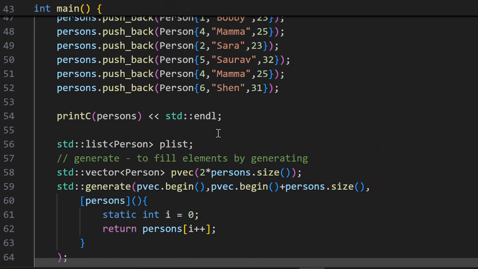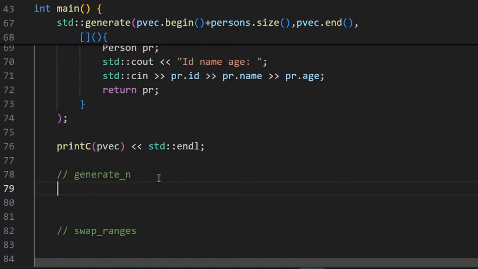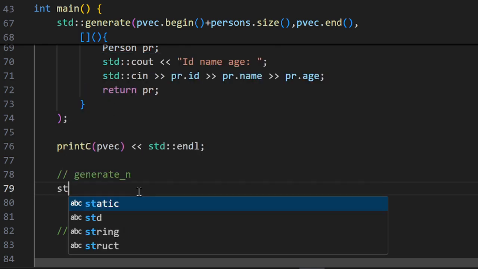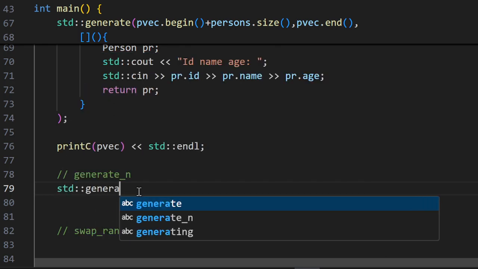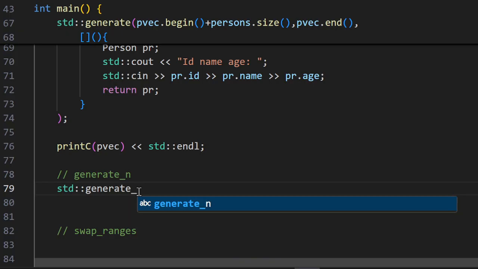So we have, you want to have a way of... I think, let me do it like this. So this is a function, generate_n, and the first thing you want to pass is going to be the iterator, right? This pvec has all the contents. You want to insert a newly generated object at the end.